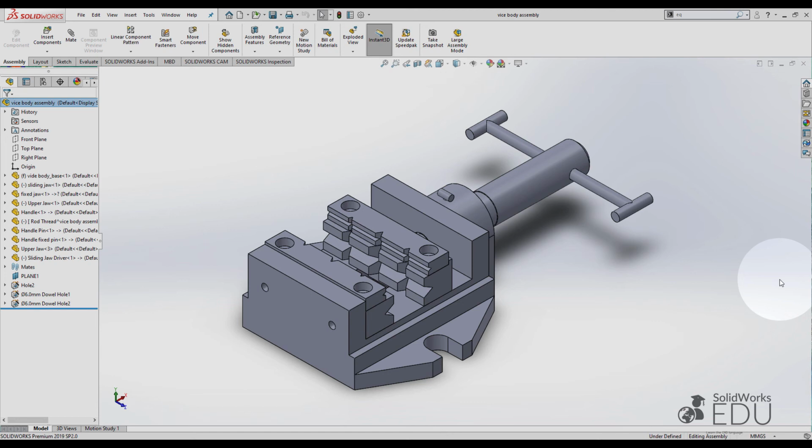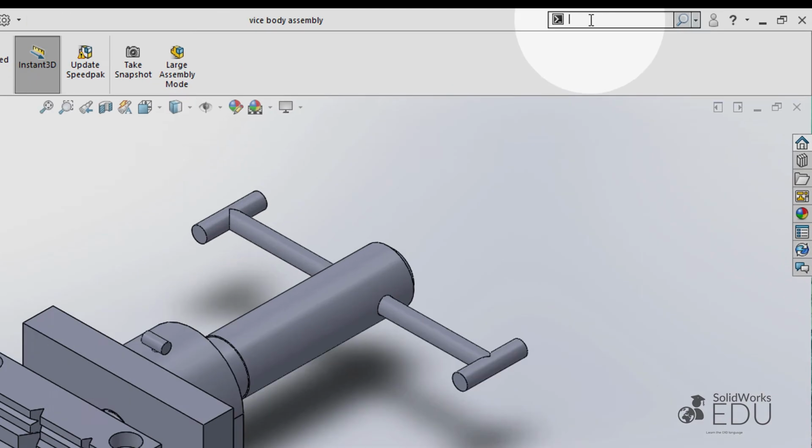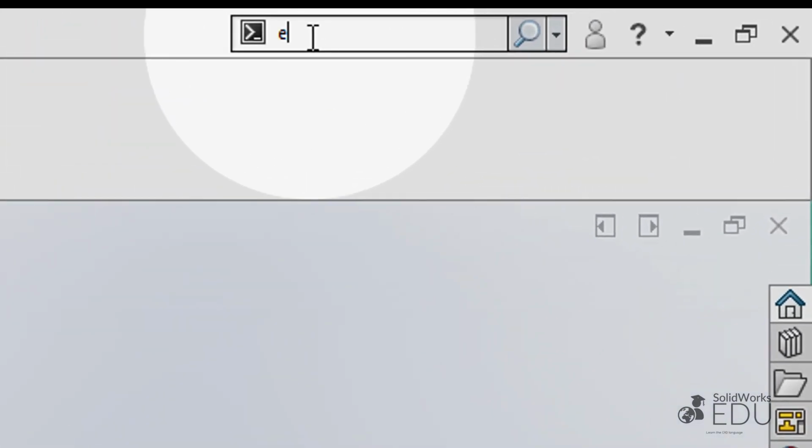Initially, we're going to start from the vice body, which is the main base of our design, of our product. So the first thing that I have to do is to give a variable value for the height, the width, and the length. So let's go to the search engine here and type EQ.